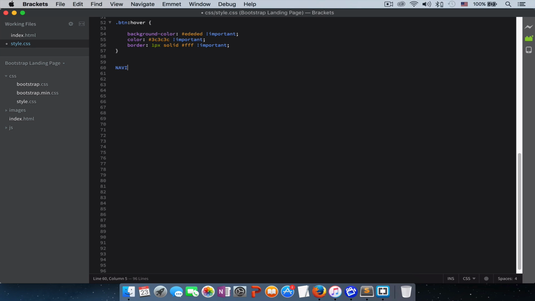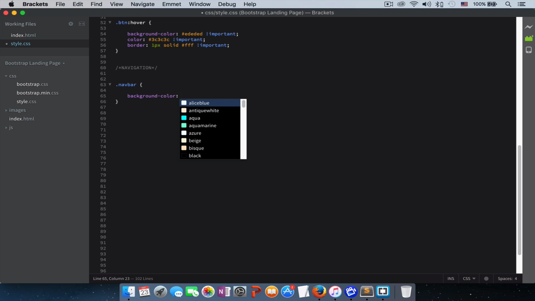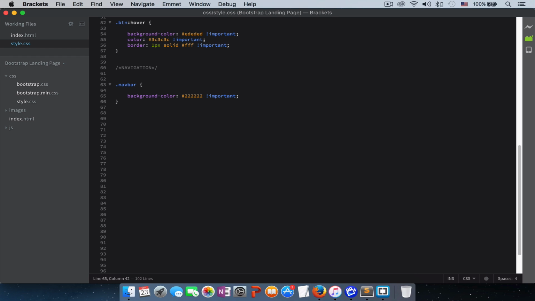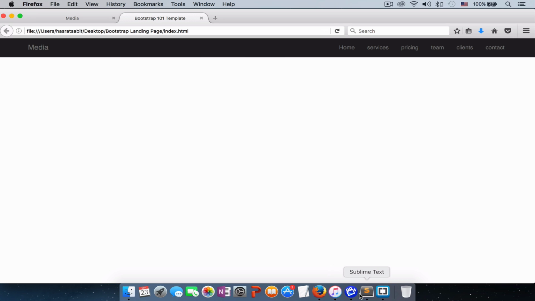And I assume that you wrote all those codes. So I'll just write a comment here so we could find our navigation. Let's style out our navbar first. Our navbar, we give it a background color of 2222, and we give it important. The reason we gave it important is to override the Bootstrap style. So let's see if this is applied. There we go. We got this background color.